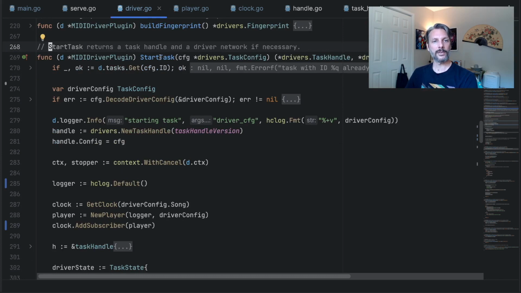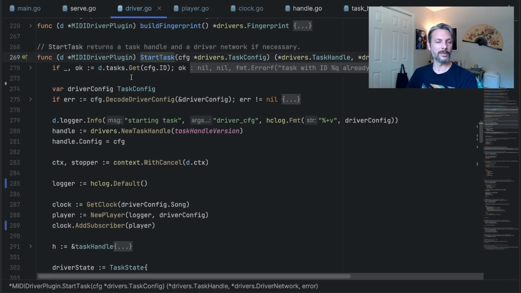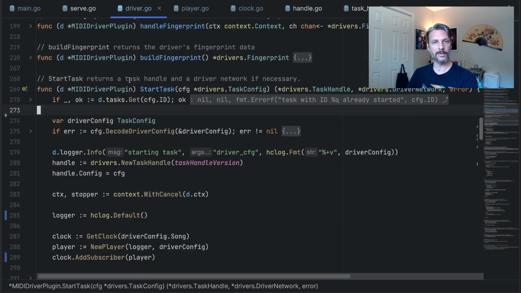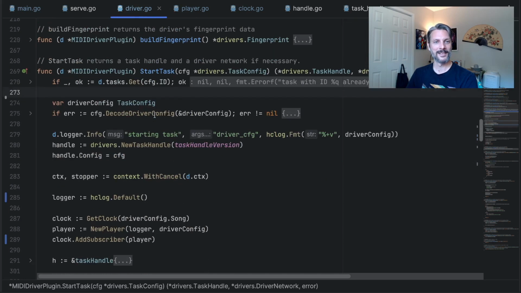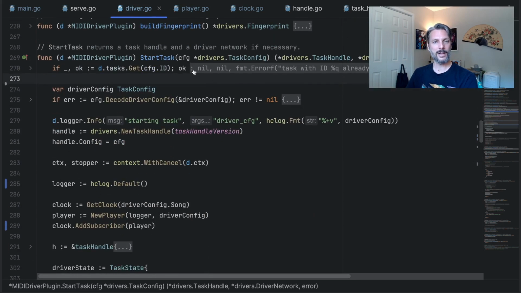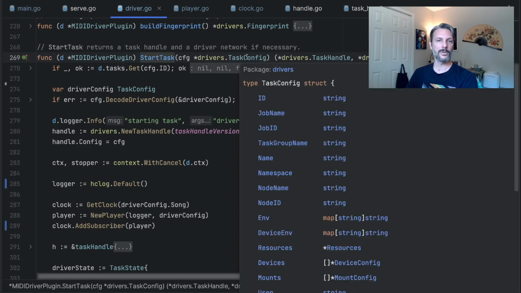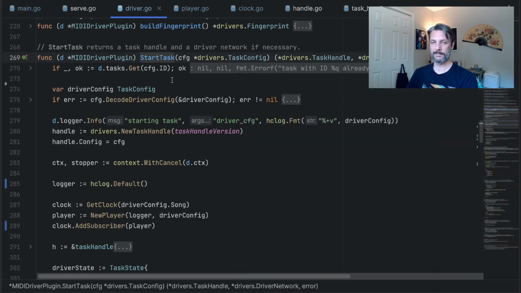So, start task. The client has asked the server, hey, do you have any work for me to do? The server goes, hey, it looks like you can do this job. You've got what I need from the fingerprinting that we talked about. So here, do this job. Then the client passes this task config thing via gRPC again over to my driver plugin.